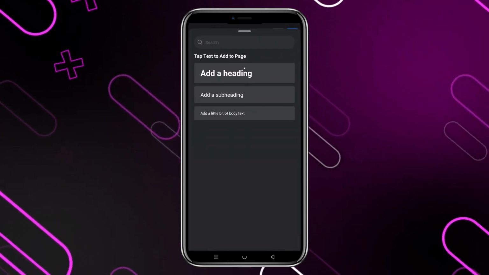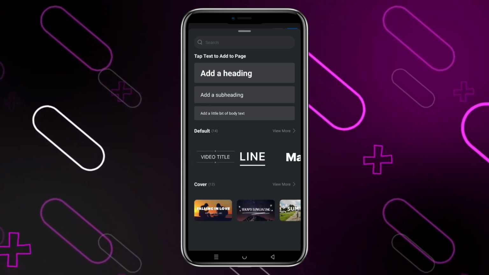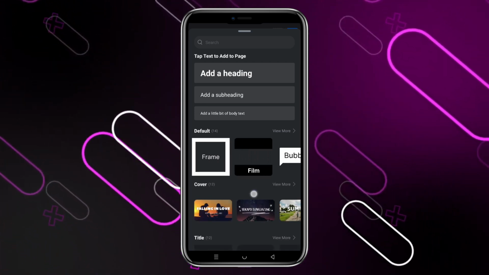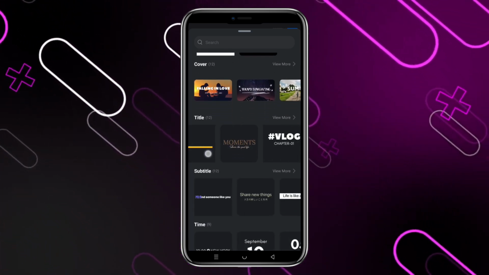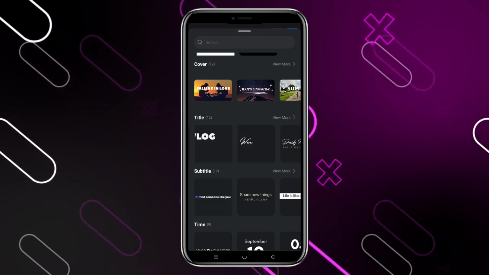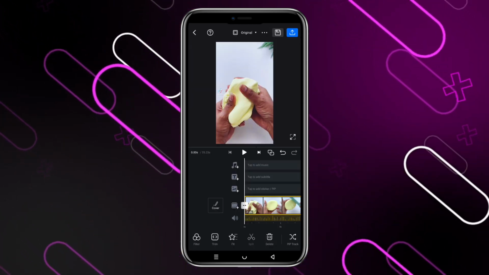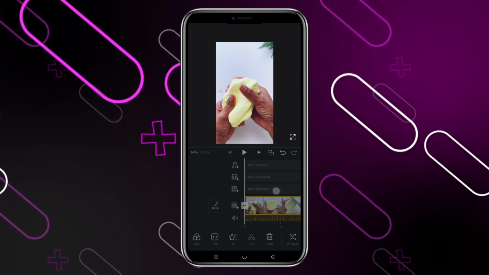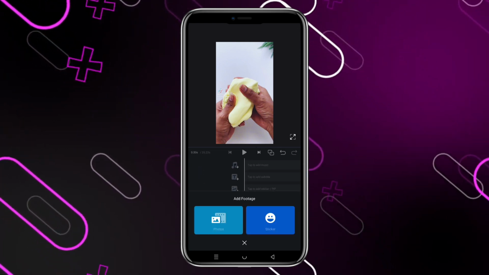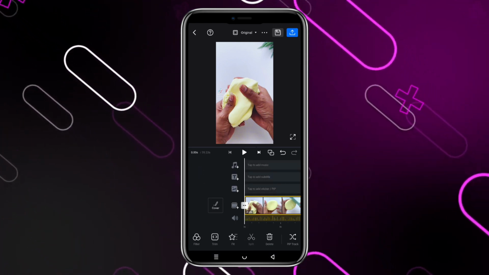If you want to add a text, there's an option, you can do it. There are a number of different templates, different styles, colors, fonts, animations, different things available related to text and captions. You can select any one of these, and if you want to add an overlay, you can also do it. Just simply import another video or image and it will be added.